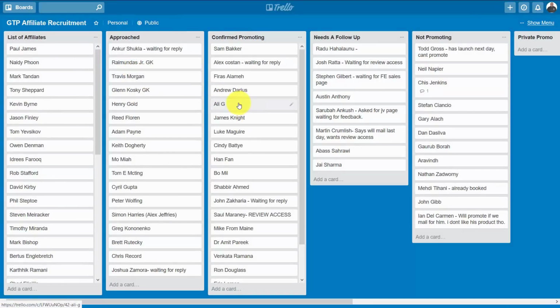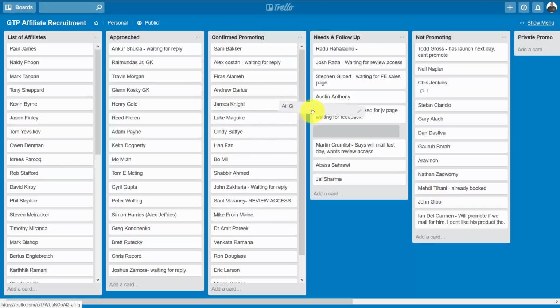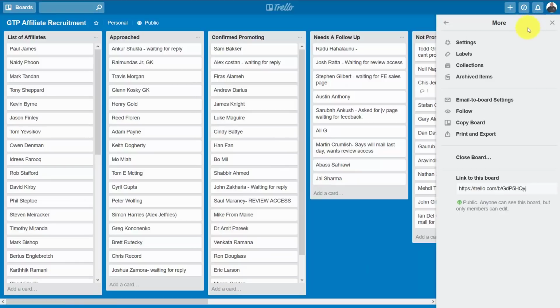And because multiple individuals are using this page, it's an ideal and very simple way of being able to manage the steps in a process. Of course, at the end of every launch, we can go to the Show menu, and then we can copy the board again so that we will be able to reuse the board for a different launch.